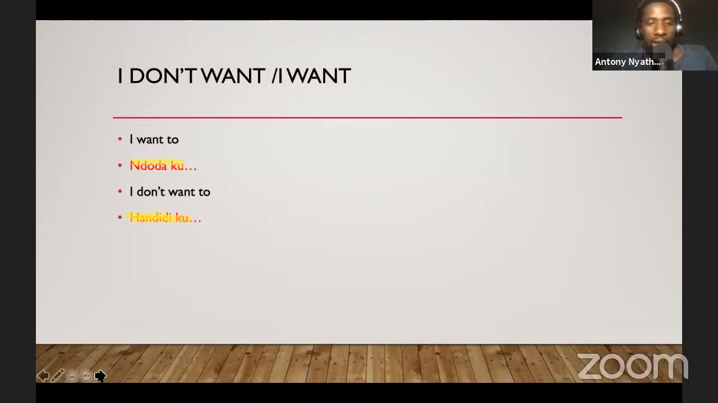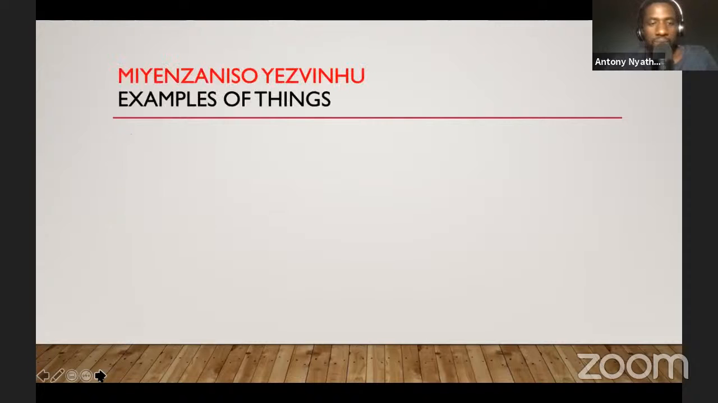So these are words that we want. I'm going to give you examples of different things and actions, and then we can do a bit of a test at the end. So mienzaniso yezvinu, examples of things. House is imba, trees, miti, this, ichi. Bread, chingwa.